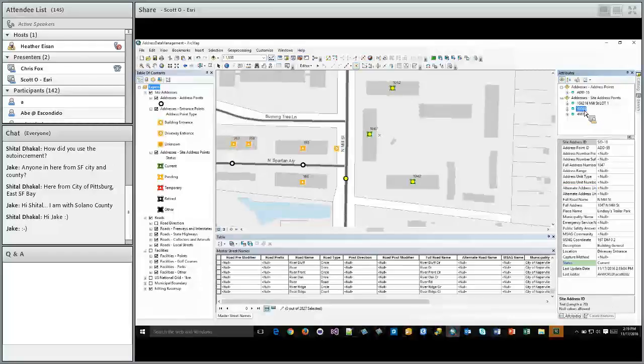But maybe I have more complicated, and so maybe this isn't a condominium or a trailer park. It's actually a commercial development that has multiple floors, or multiple buildings. So I could say that that is building number 1, and we're going to say unit number 6, perhaps, right? And so all along the way, I can add these primary and alternate unit designations and unit numbers and use that to more tightly refine the actual site address as well.